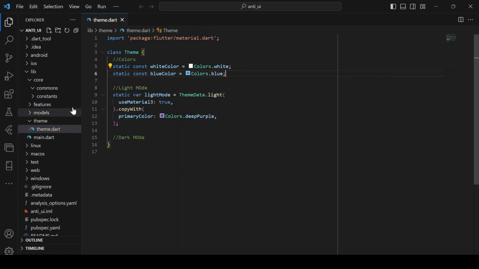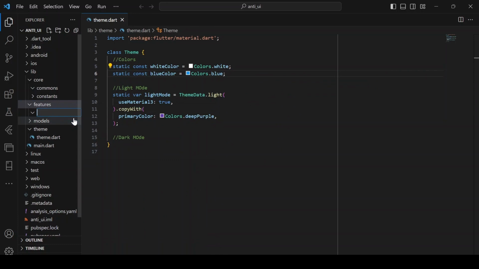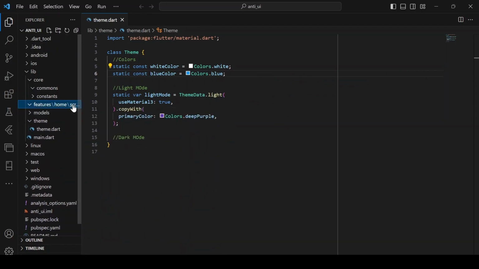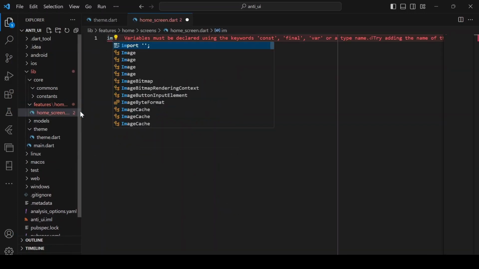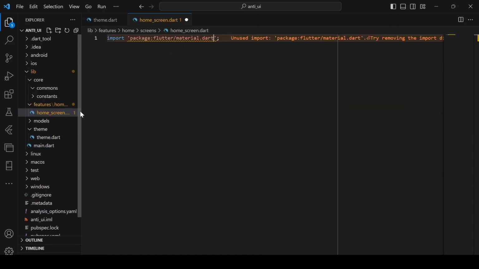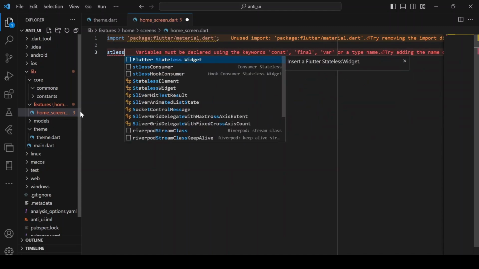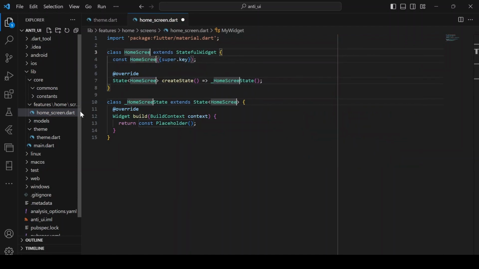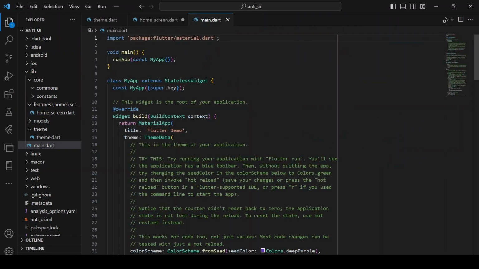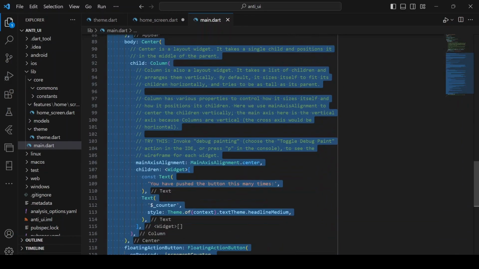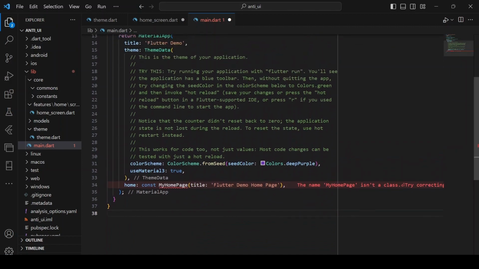Now, inside the features, let's just create our new features. We have home. In there, we'll have screens. There, we'll have a file called homescreen.dart. Of course, we will import material.dart. Then create a stateless widget, actually a stateful widget. Go back to main.dart, clear all this. We don't need everything here, so clear all this. There we go. And in here, we'll have the home screen.